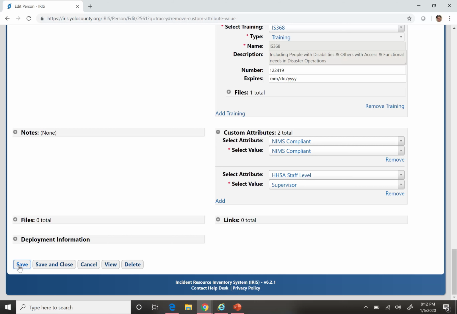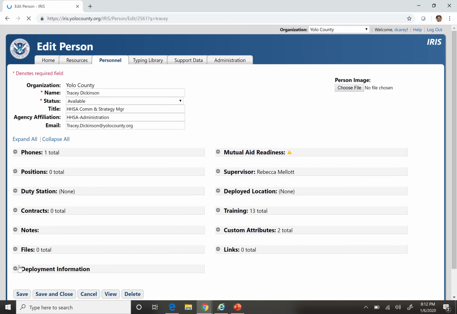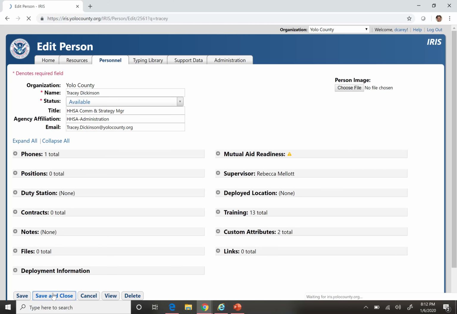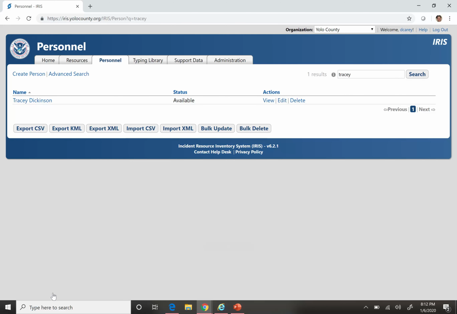So again, just as a precaution, I'm going to hit save before I hit save and close, just to make sure that all of my records are attached properly because of that known quirk in IRIS again. And that's really as hard as managing the training is for the personnel within the county or within any of the jurisdictions. If you do have training to enter for jurisdictions, again, just ask OES. We'll be happy to either train you to do that yourself or enter it for you.